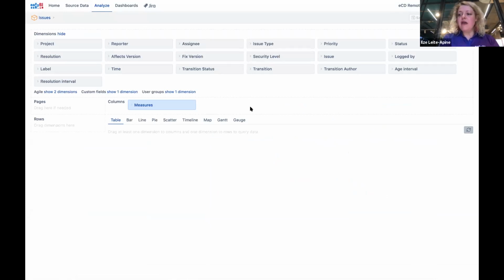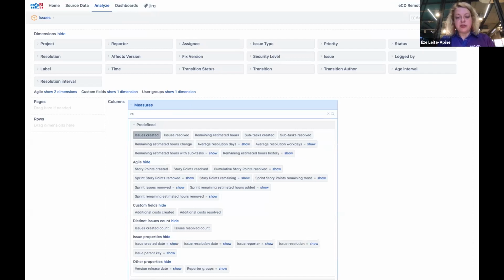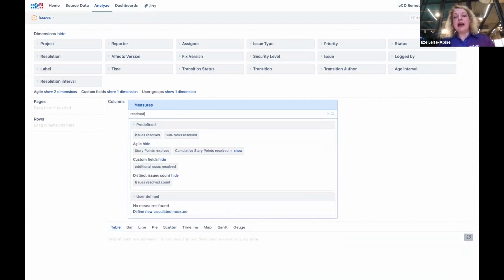So first of all, let's start with the basics. We wanted resolved issues and logged hours in time, and some nice trends. We always teach our customers that they have to start building a report with measures. They have to know what metric would indicate the information they need. So we wanted information about resolved issues. We have a search box in the measure dimension where we can type in a keyword, resolved, and then you can see all the metrics that are related to resolved issues.